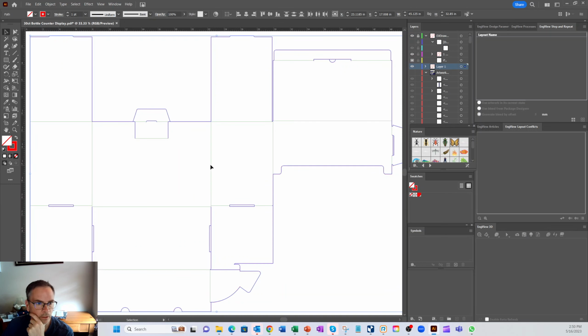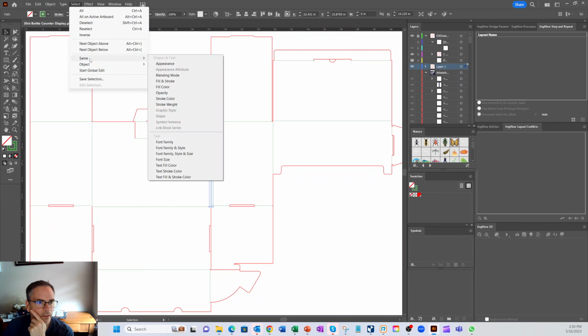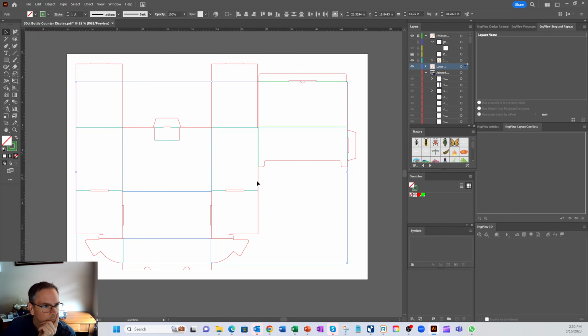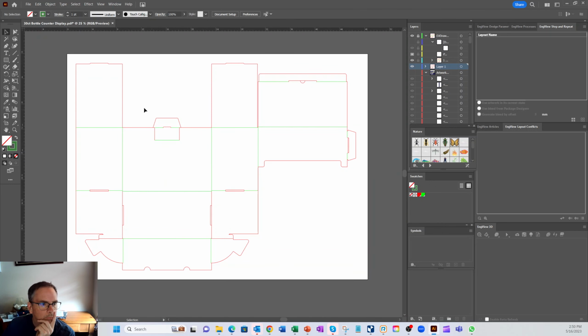So now that those are going to be cut, grab these, select same fill and stroke, and we're going to crease those. Okay, so now we've got pretty much everything in here set up for cutting or creasing. So we need to bring it into InView and just do a little cleanup to it. Make sure everything's connected right.